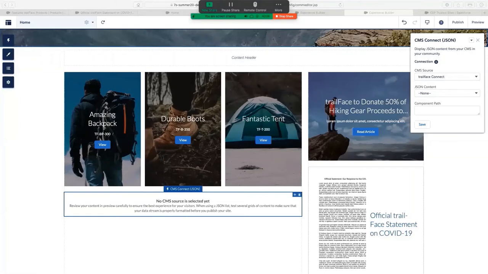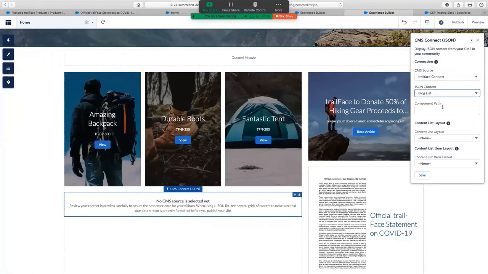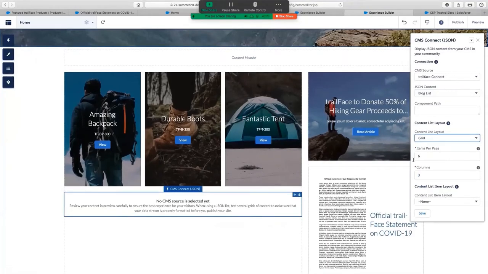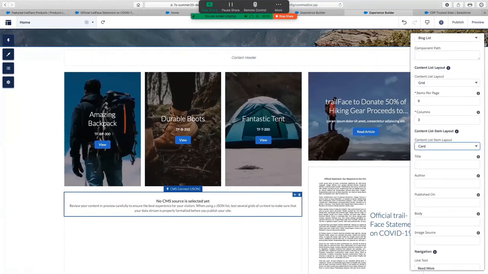For JSON content, we'll select blog list. I'll leave component path blank, content list layout grid. We'll say 6 and 3, that's totally fine. Down below, content list item layout card. And then we have a few values that we need to go ahead and paste in here. So here's for title.